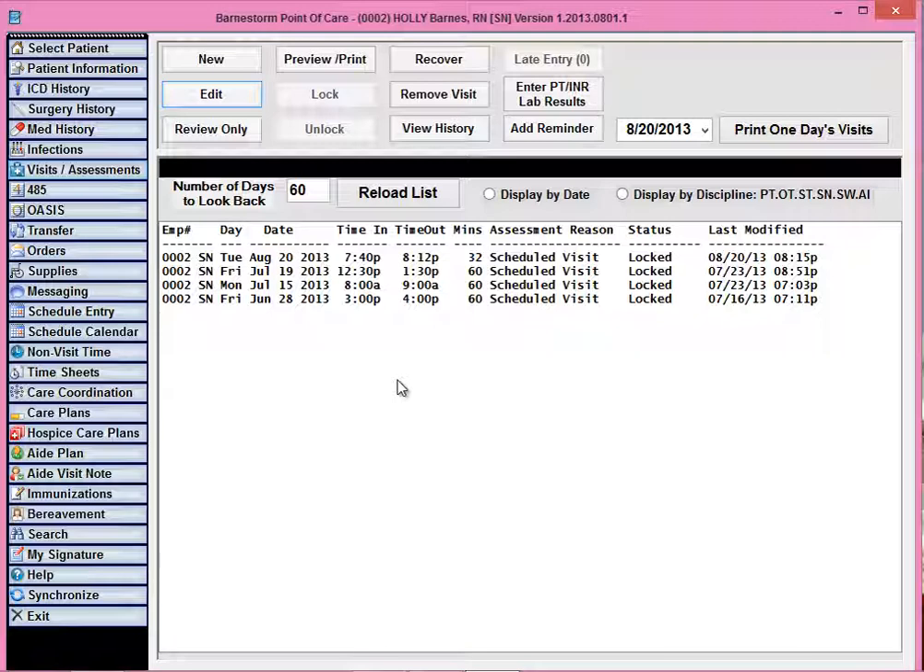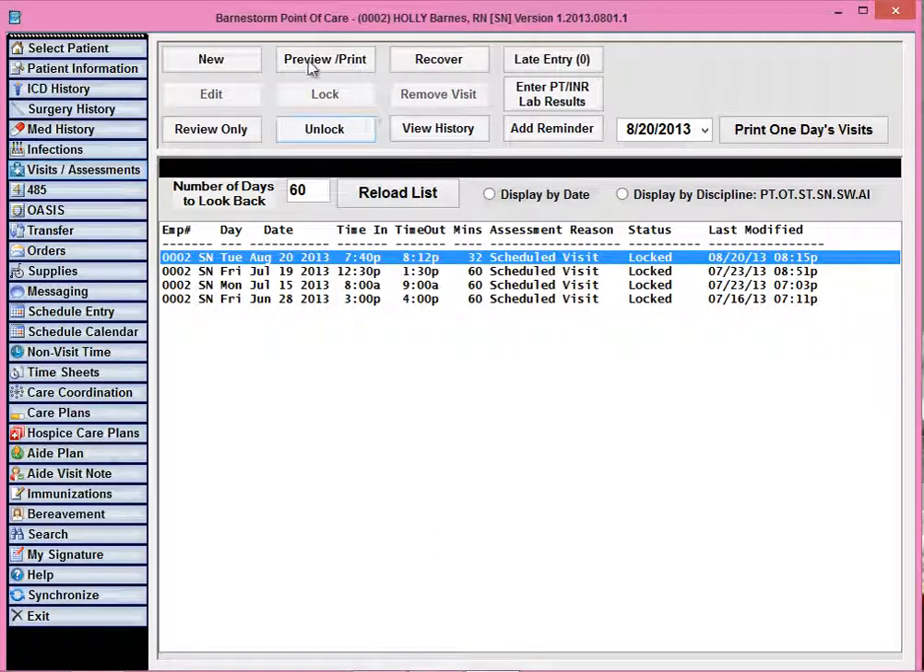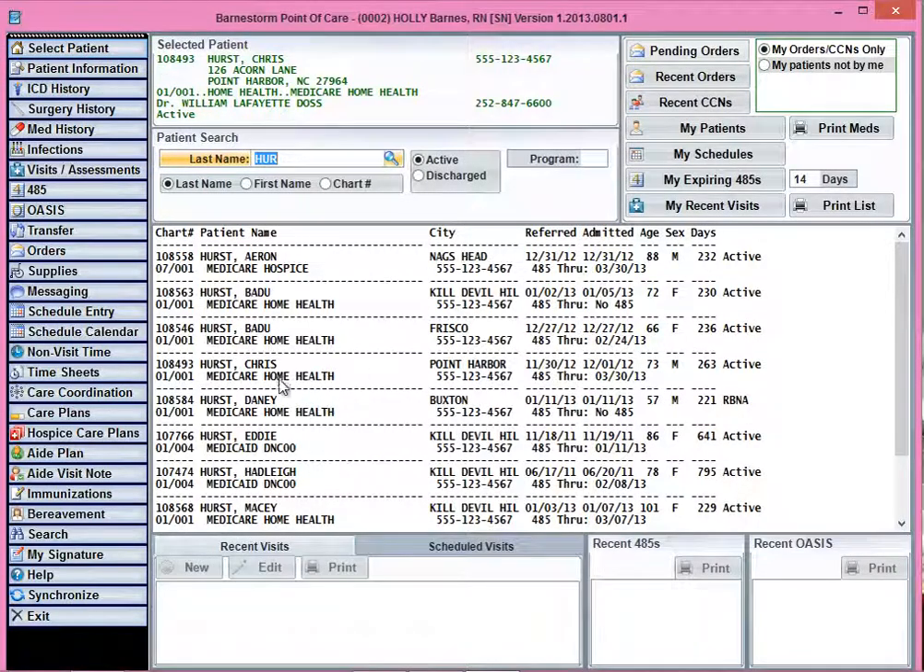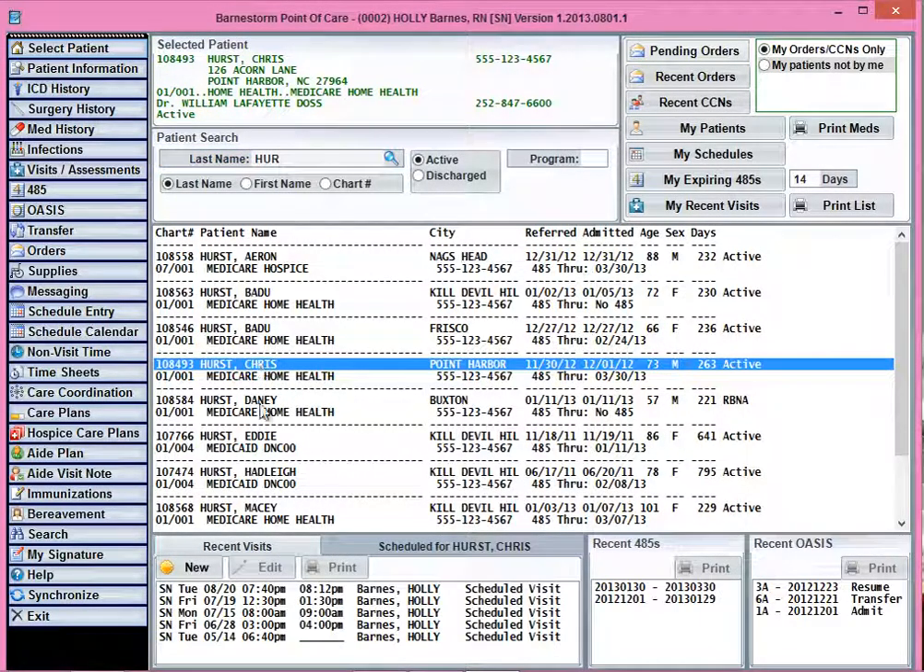You can click it from the Visit and Assessment screen by clicking on the visit, by clicking on Preview and Print, and that will allow you to preview your visit. You can click on the Select Patient button on the main menu, click on the patient you want to view the visit for, and here down at the bottom you can click on your visit, and then you click on the Print button here to preview your visit as well.